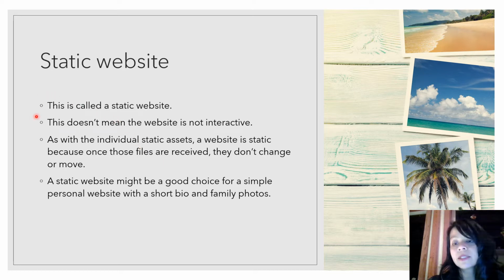This is called a static website. That doesn't mean that the website isn't interactive. As with the individual static assets, a website is static because once these files are received, they don't change or move. A static website might be a good choice for a simple portfolio site or personal website with a short bio and photos, things like that.